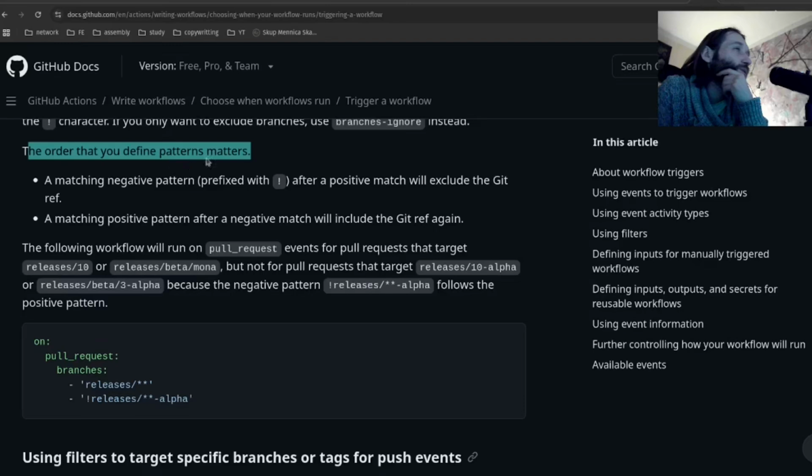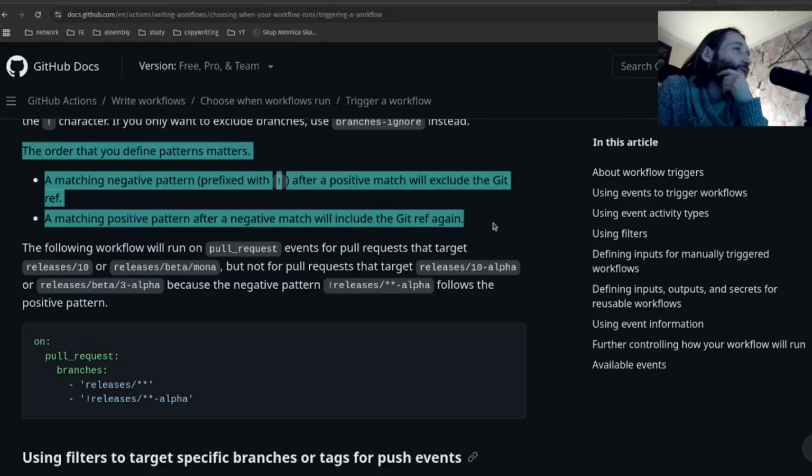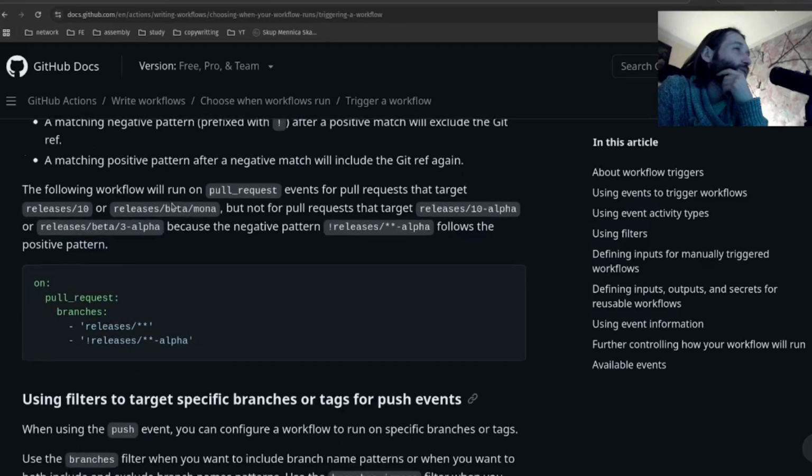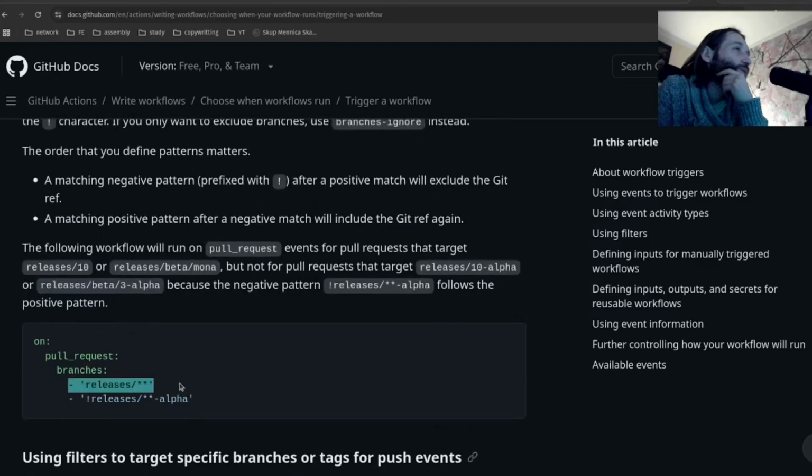The order that you define your patterns matters. A matching negative pattern prefixed with an exclamation mark after a positive match will exclude the git ref. A matching positive pattern after a negative match will include the git ref again. Okay, so it works differently. This explains it. When we use branches and branches-ignore, we would have AND for both of the conditions, and here we have a bit different logic. So the first definition is overwritten by the second definition. So yeah, it's different logic.